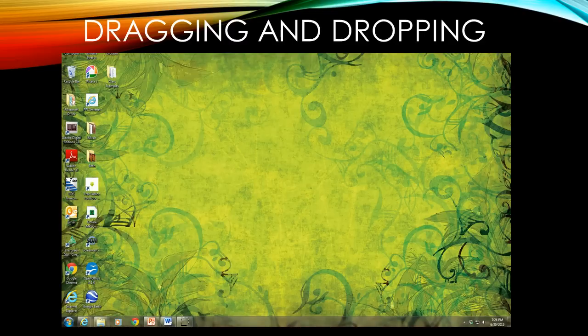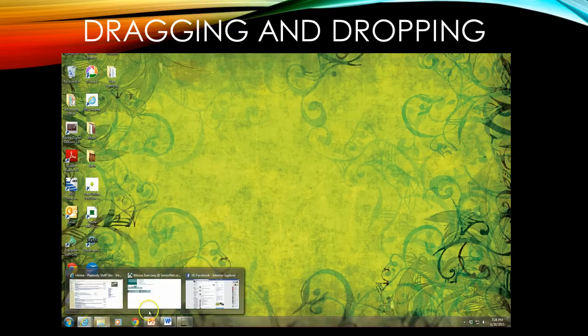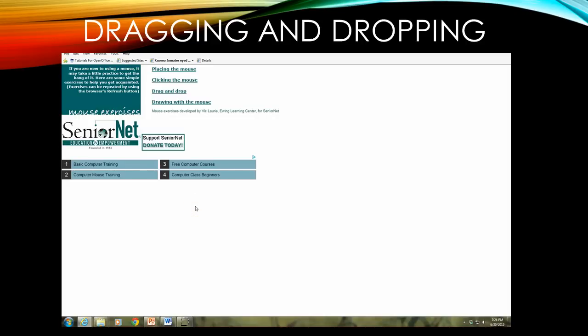Alright, we are going to elaborate a little bit more on the mouse, and we're now going to touch base a little bit about the dragging and dropping. Drag and drop refers to manipulating objects on a computer by using the mouse. What we're going to do is I'm going to get you on a website called seniornet.org, and this allows us to learn some of that placing of the mouse, clicking of the mouse, dragging and dropping, and drawing with the mouse.